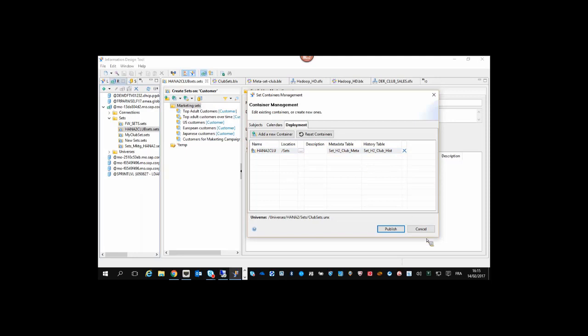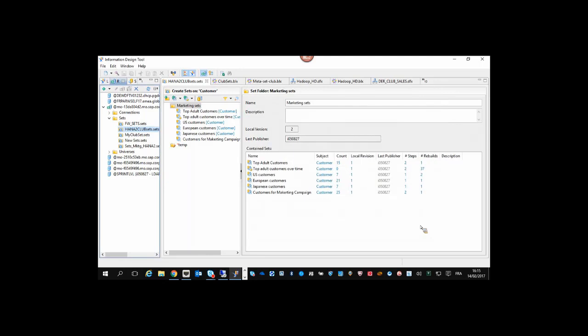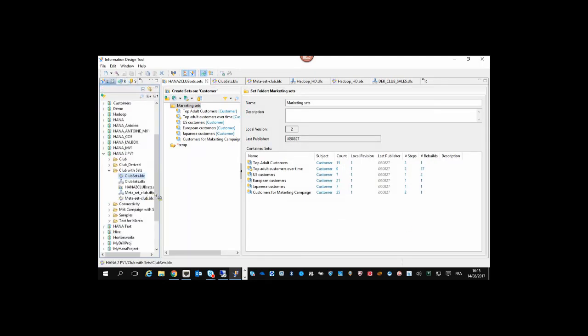So the first thing to do, you have to build the set container on top of a universe. Now once the set container is built, you can actually retrieve it locally and then work with the set container in the information design tool. So here, this is the interface of the set container, which enables me to build new sets from scratch. And so let's do this.